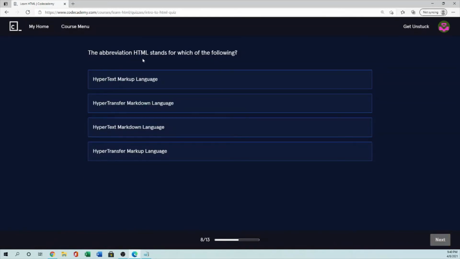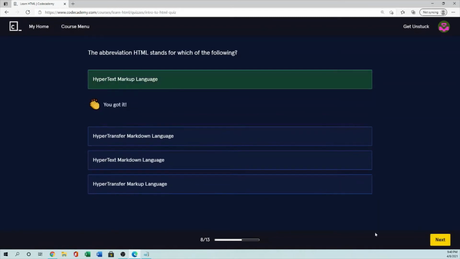The abbreviation HTML stands for which of the following? As we know, HTML stands for hypertext markup language. So hypertext markup language, this one. These are just confusing. So this is the correct one.